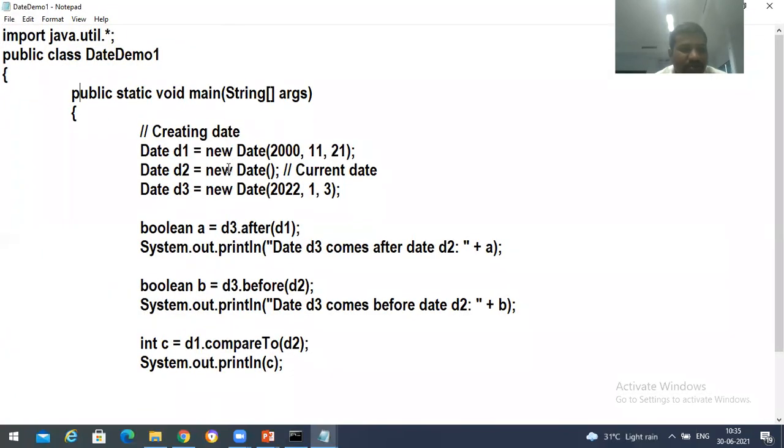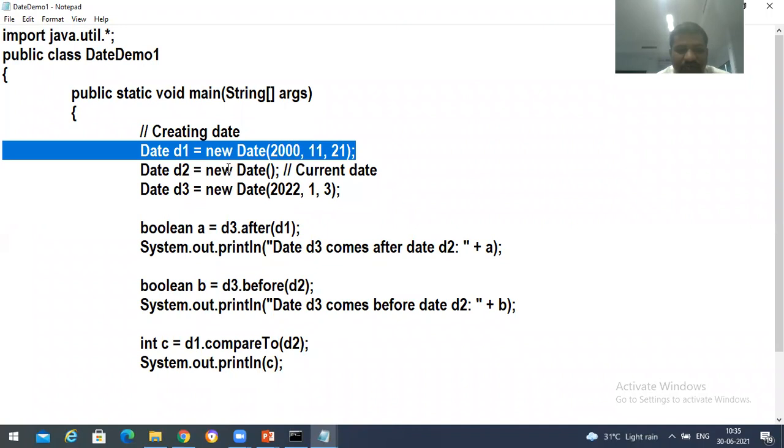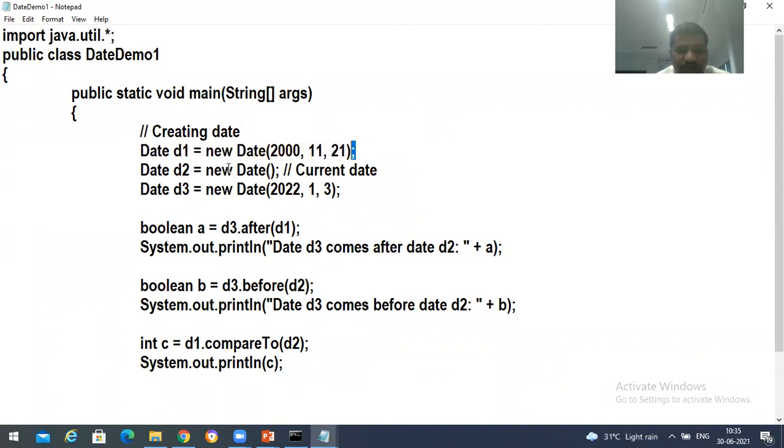Here I'm using only the java.util package, so we will take the class from that java.util package only. Now I'm creating a Date object: Date d1 is equal to new Date. At the time of creating the object itself, I'm sending some parameters, that is year, month, and then date. After that, I'm going to take the current date. If you create a Date object without any parameters, it uses the current date.